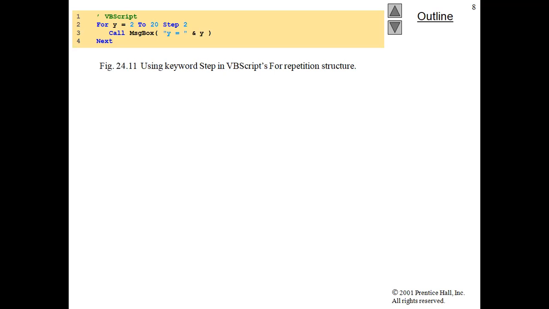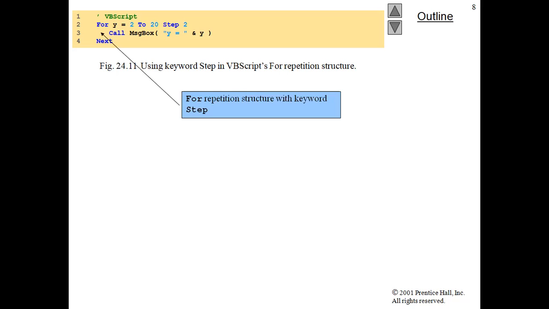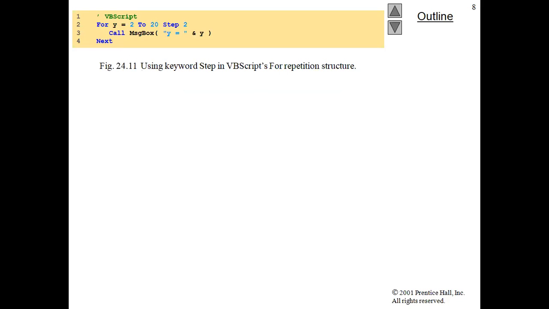This is one kind of repetition structure using the keyword Step in the script: for y equals 2 to 20, Step 2, call message box, display the y value, and Next. So this is the for repetition structure with the keyword Step.